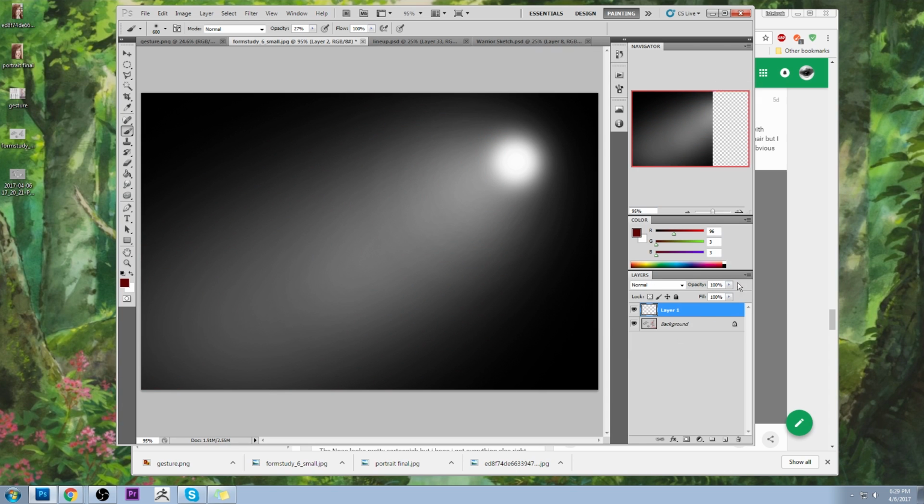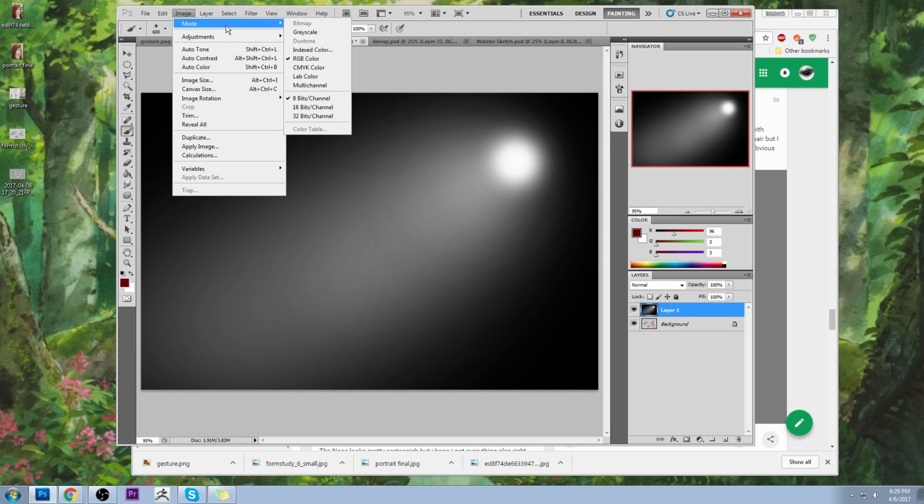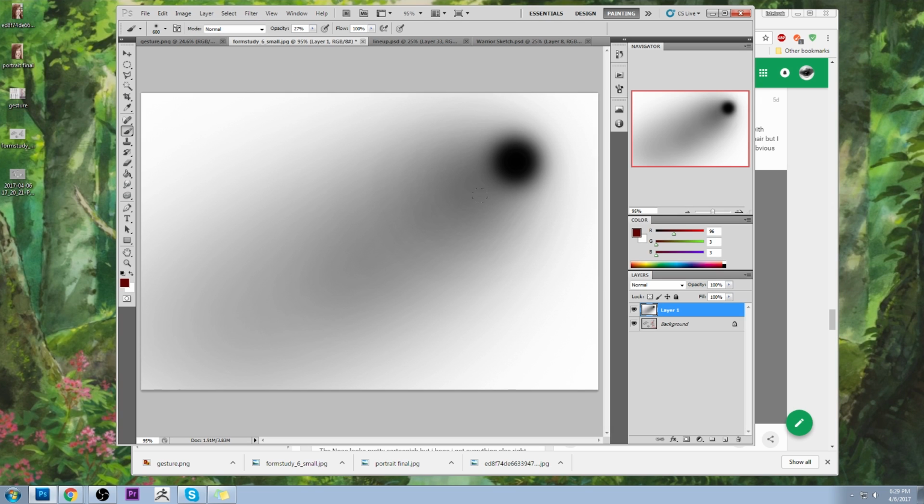Okay, merge down. Image, adjustments, invert. See that fuzz outward? That's the texture of the light source. Sometimes cast shadows have to reflect this negative space texture. Just like that. Okay? So that's what I mean. Sometimes, in the absence of the light source, we have the texture. So this is after I inverted it.